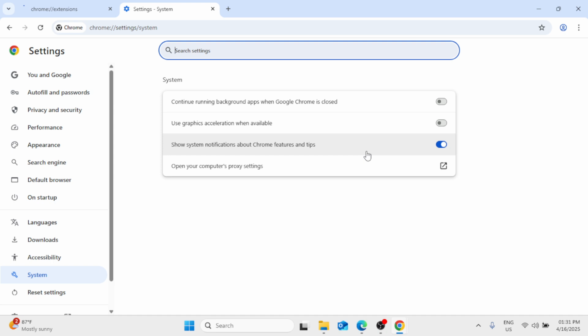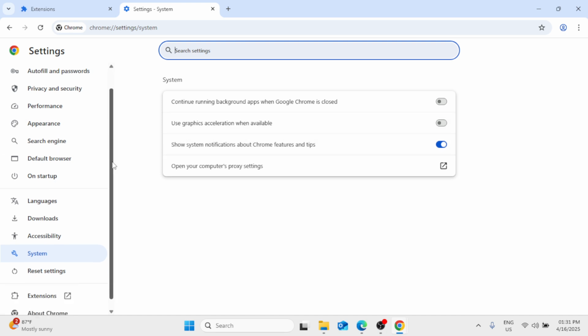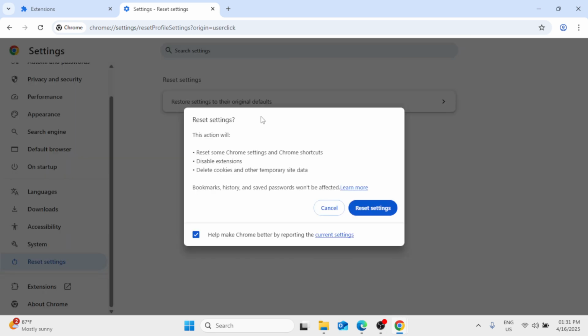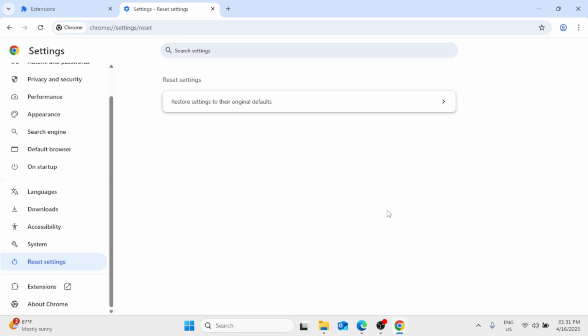Then for the next method, still on the options on the left pane, you will find reset settings. Click on that. Restore settings to the original defaults. Click on that. So do not worry if you're going to take this action because this will not affect or delete your bookmarks, history, and saved passwords. Just simply click on reset settings.